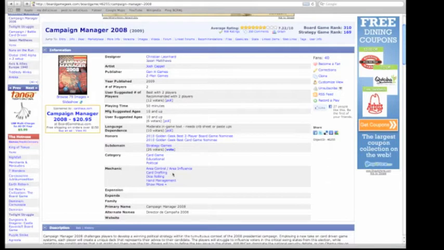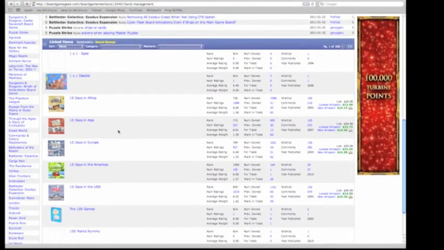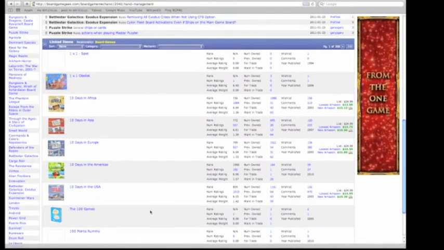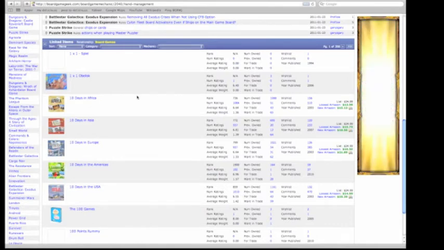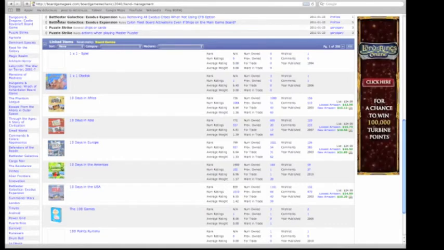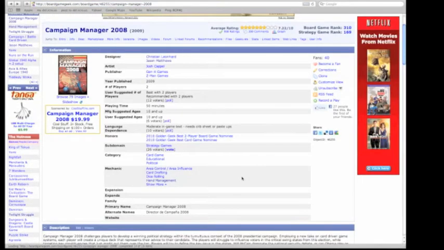These are hyperlinked, so if you wanted to look for other games that use hand management as a mechanic, you could click on hand management, and if you scroll down to the linked items section, you'll see all of the games that have hand management as their mechanic. So this is another way to find mechanics you may be interested in or themes that you may be interested in, and find other games that have that theme or mechanic.